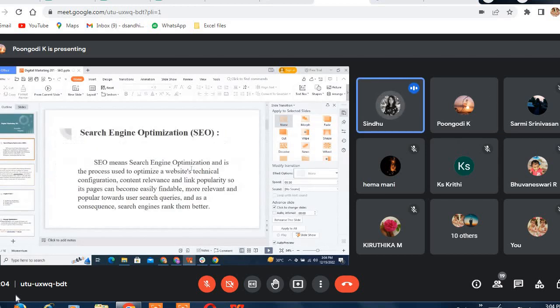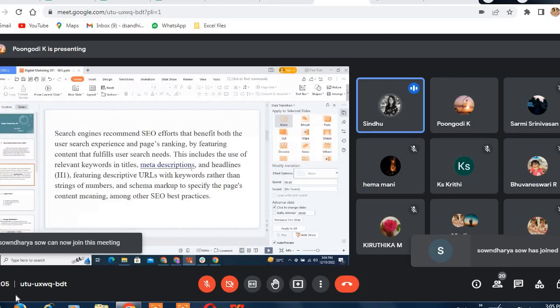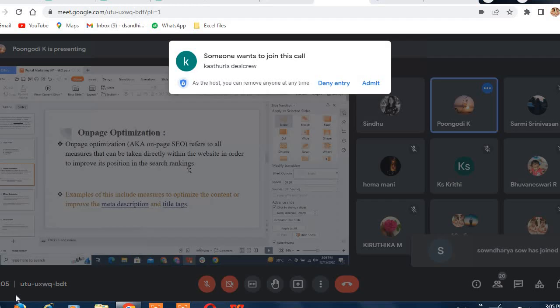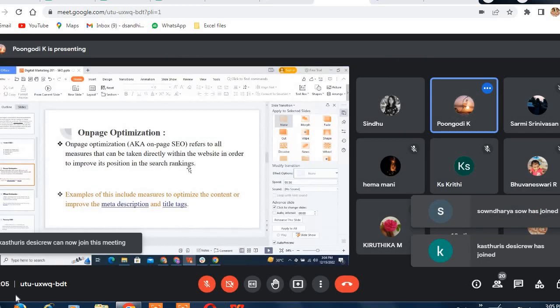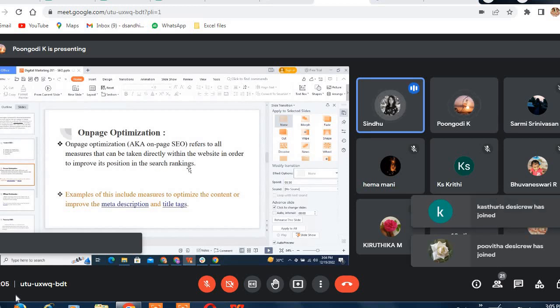Skip to that part regarding the on-page and off-page. Go to the on-page and off-page part. Okay, yeah. Present it from here.